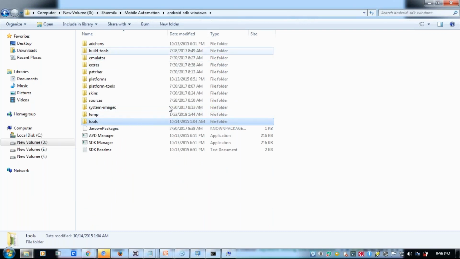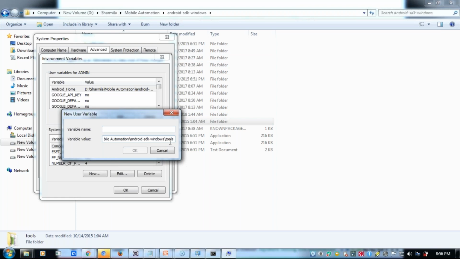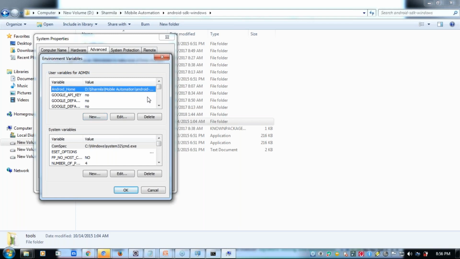Yeah, so just specify the path to wherever your Android is placed in your system, and then give a user-defined name for that, maybe Android_HOME. Once you have clicked on OK, your variable will get created inside the list. Like this, you'll have your Android SDK variable created. So now your system is able to recognize the Android that you have installed as well as the Java.